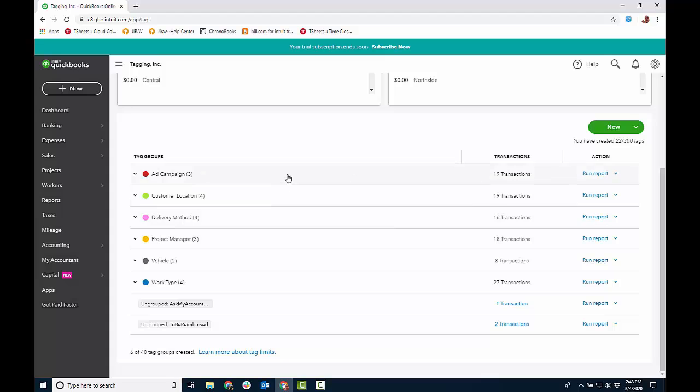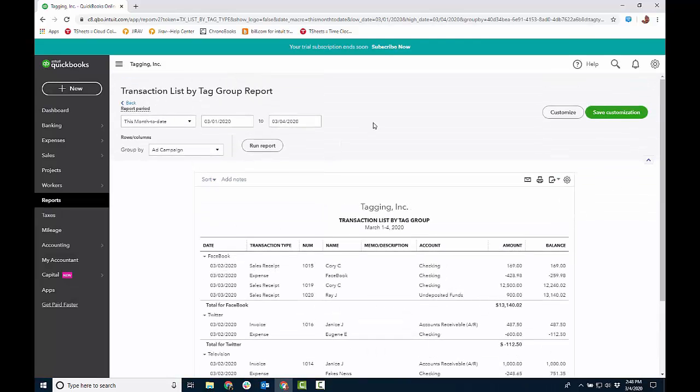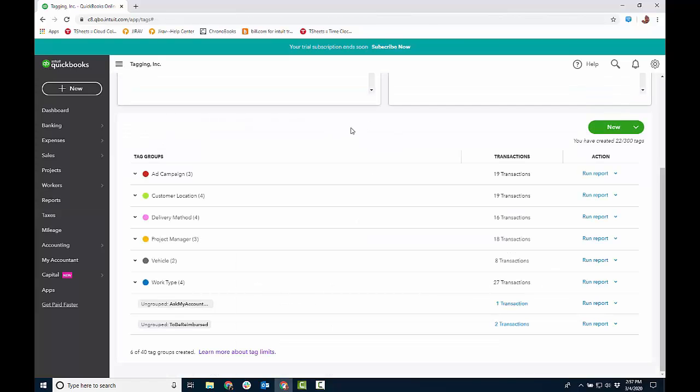And so, for instance, for ad campaign, I can run a report specifically on all the transactions listed by this tag group. We will circle back to reporting on tags soon. Now, another thing to know about tags is that, kind of like classes, you have up to 40 tag groups. And then if you look over here, I've created 22 of 300 tags. So 300 tags is the limit. Right? Remember, a tag is a tag, and then the group is what the tags are in.